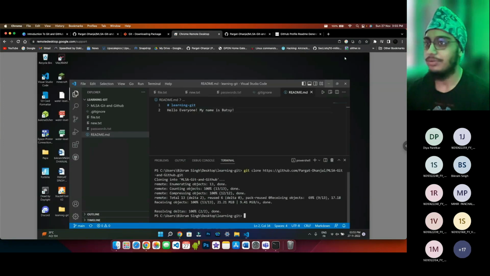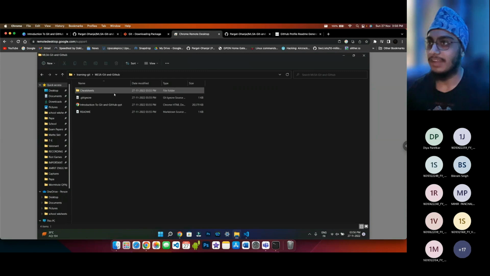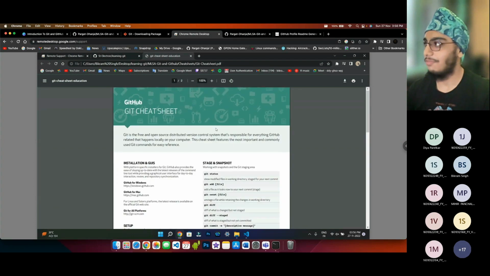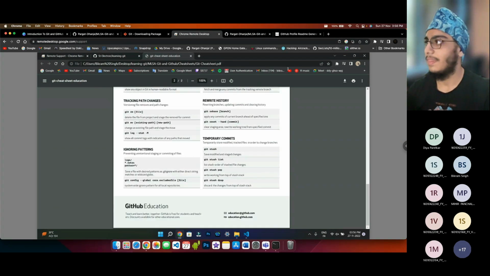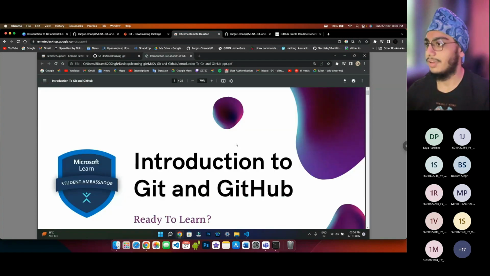Just to show it to you, I'll open it using the GUI, MLSA Git and GitHub. तो इसमें तुम लोग को cheat sheets मिल जाएगी for markdown files and for the Git cheat sheet. You can actually view the commands over here. And you can also view today's session ka PPT over here. So all the resources are shared with you, right?